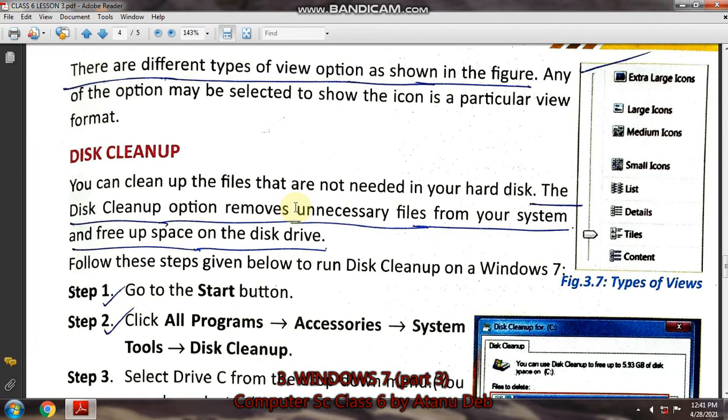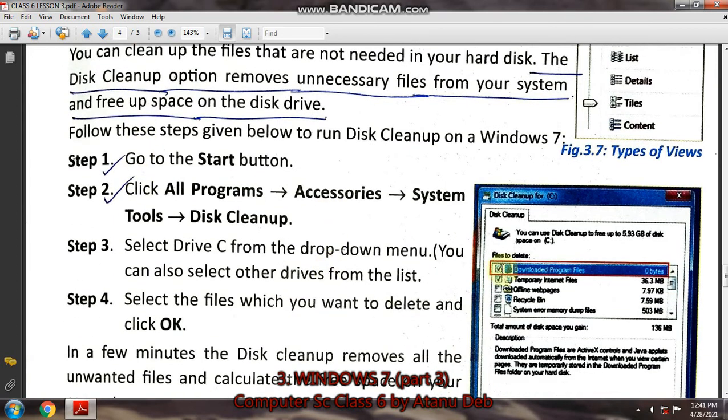So the lines I have underlined here, the important line: it is a software or a program that removes unnecessary files from the computer system and frees up your space on the disk drive. Whatever drive you select, C, D, E, whatever you select, from that part of the drive, the unnecessary files which are no longer required by the system will be cleared.